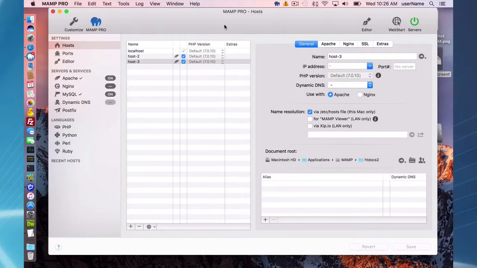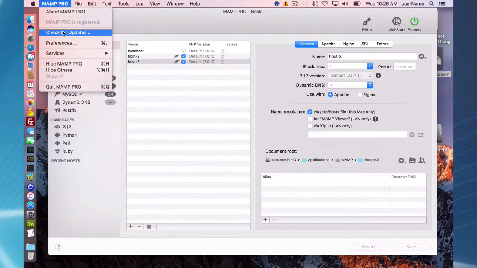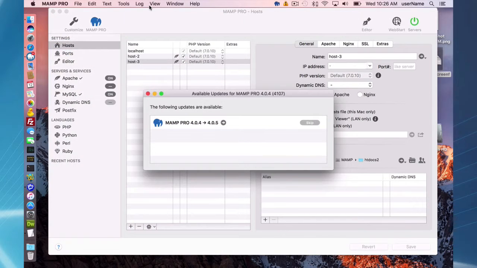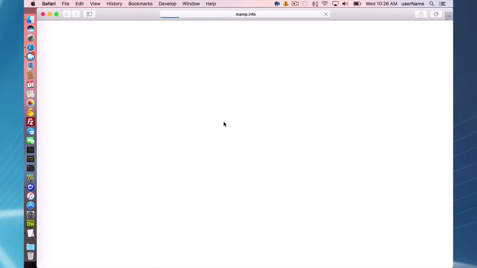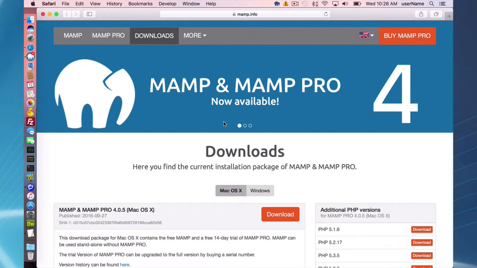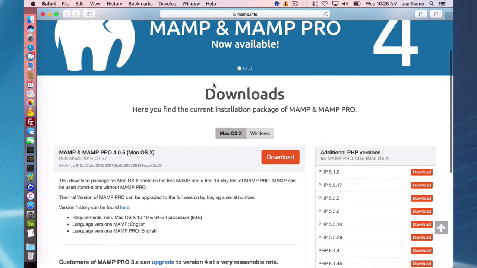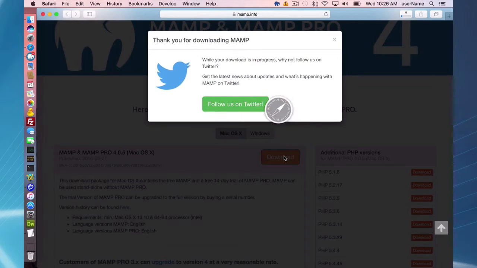Okay, so to update, all you have to do is go into your MAMP PRO menu and go to MAMP PRO, Check for Updates. I can see here that I have MAMP 4.04, and there is a MAMP 4.05 available. So I'm just going to open up the website, and it goes to the downloads page, and here I can download MAMP 4.05. So just a simple download, and that's going to go to my downloads folder.